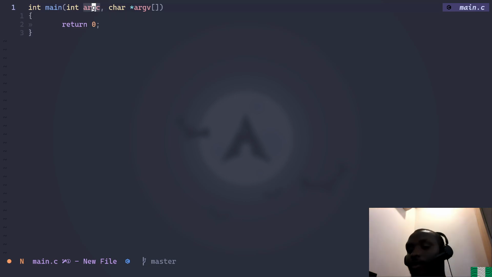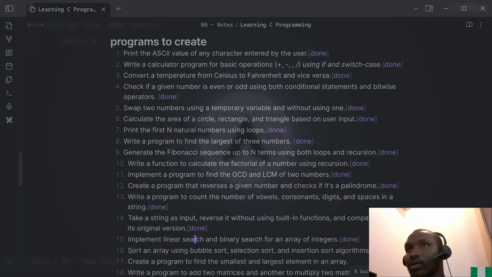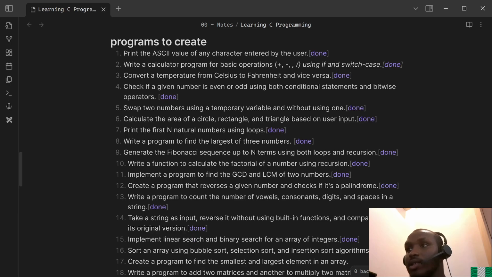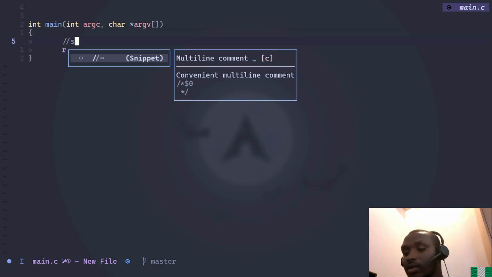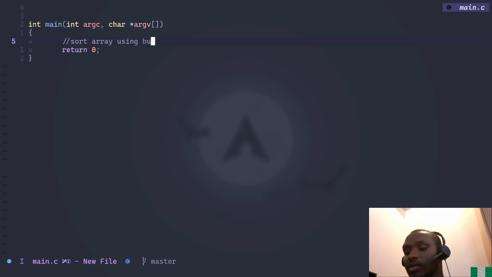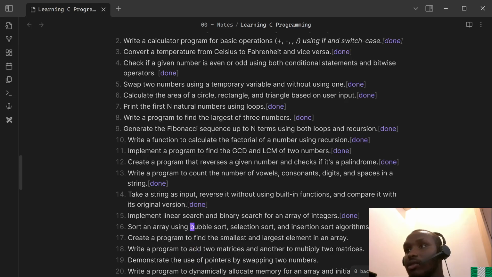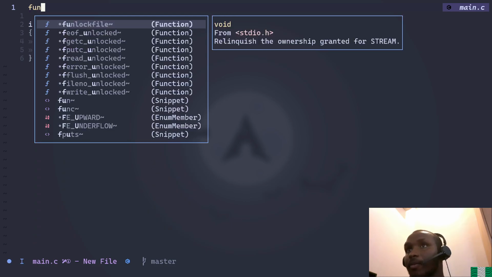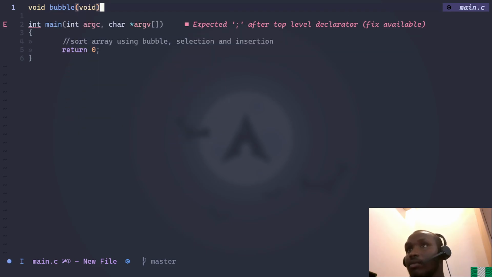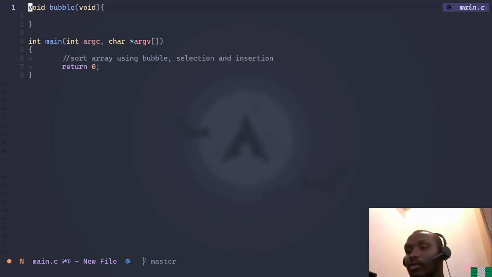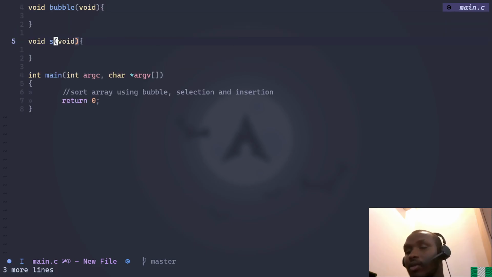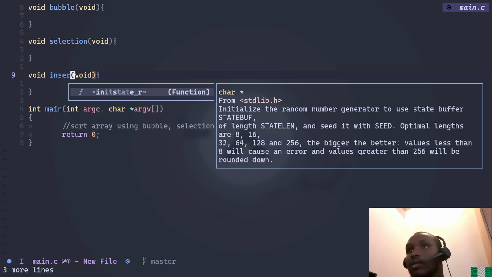So I'm going to have three functions, each one doing one of the sorts: bubble, selection, and insertion. Let me write it down here. Sort array using bubble, selection, and insertion. So we come, then we come bubble, then selection, insertion.